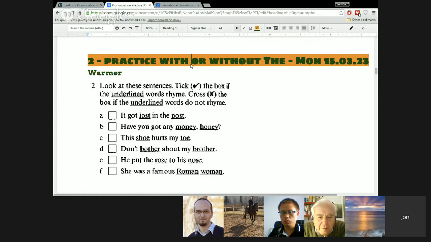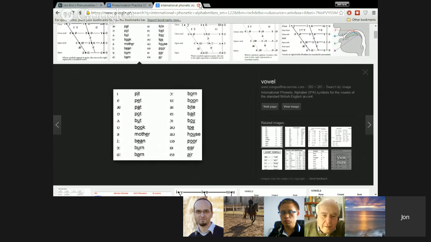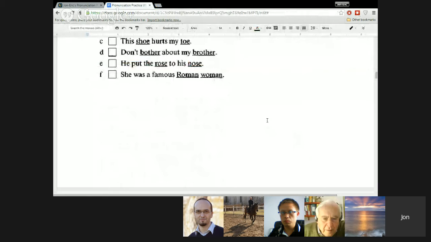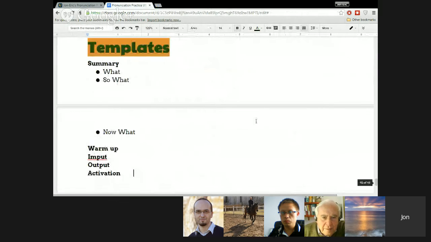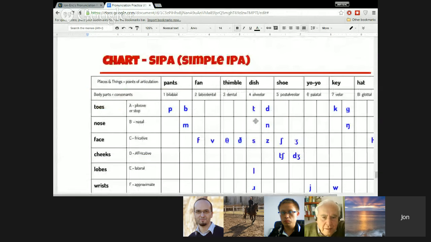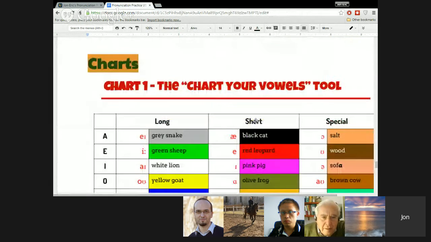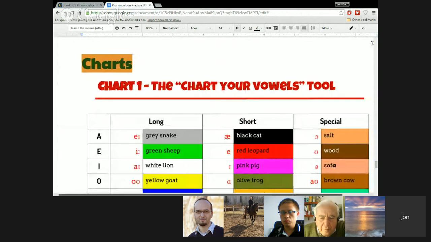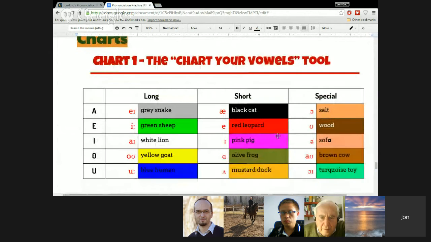Let's take a look at the chart. Whoops, sorry, not this one. Let's take a quick look. Because I would say, look here on our chart on page 13. Okay, let me move this over just a bit. So, bother is the short sound of O. It's yellow goat. No, that's the long sound. It's the short sound. Bother.